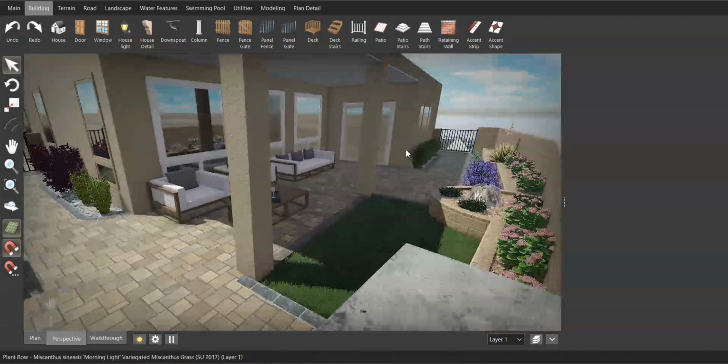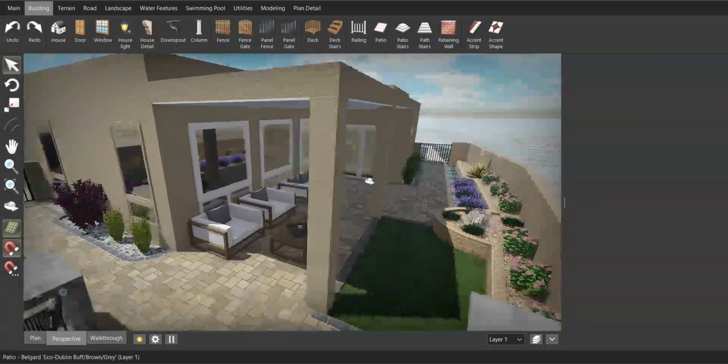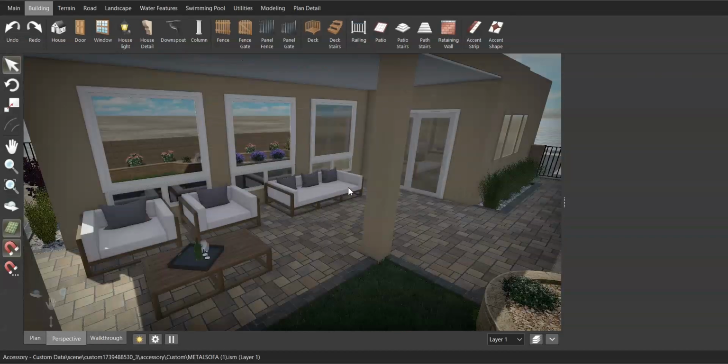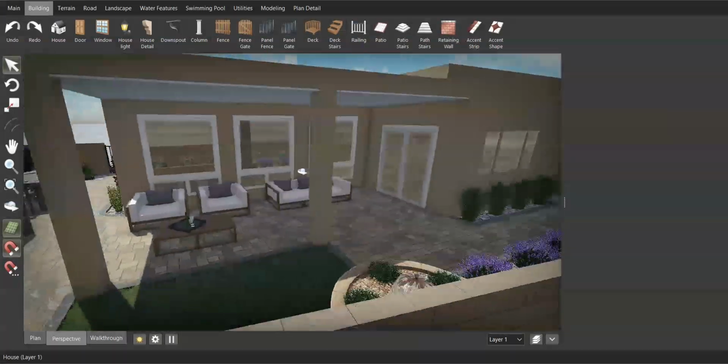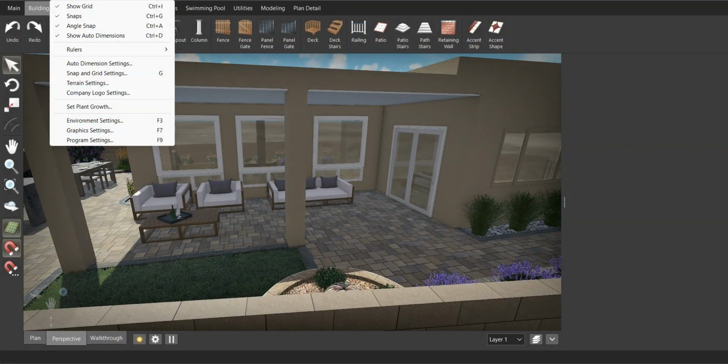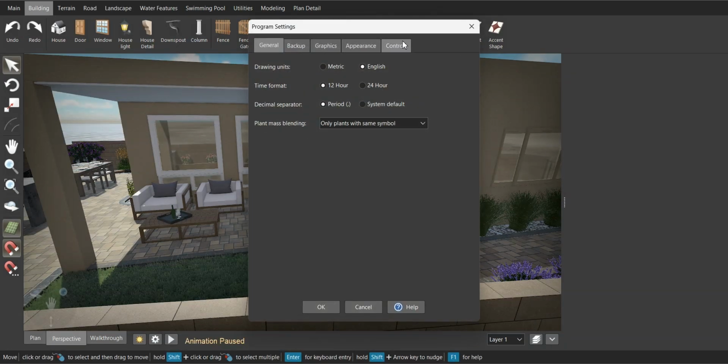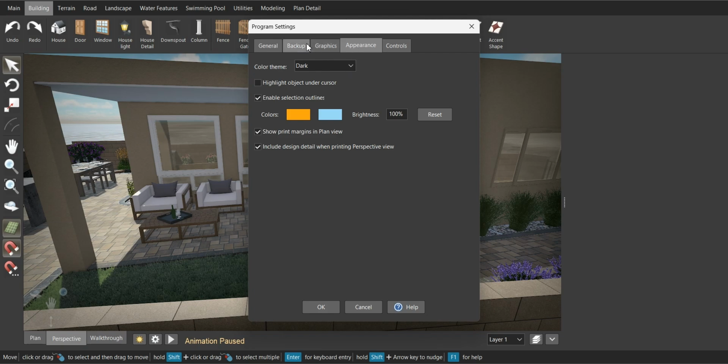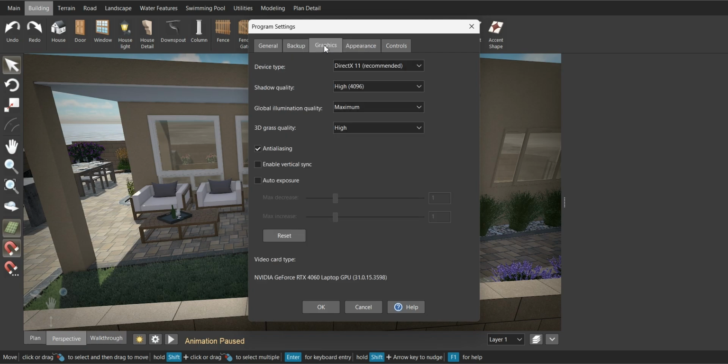Okay, so the next one is going to be the shadow quality. So we have good shadows in here, but we can adjust it further, and it's something important for you to know. So you can go up to settings, and we go all the way down here to program settings, and we can go to appearance. Oh, wait. No, graphics. That's it. So shadow quality. Usually it's at like low or normal. We can bump that all the way up to maximum, which is awesome. Same with the global illumination quality. I like to maximize it out. I also have a very nice computer. So see what works best.